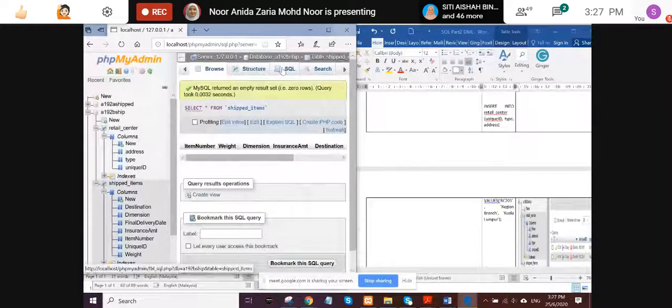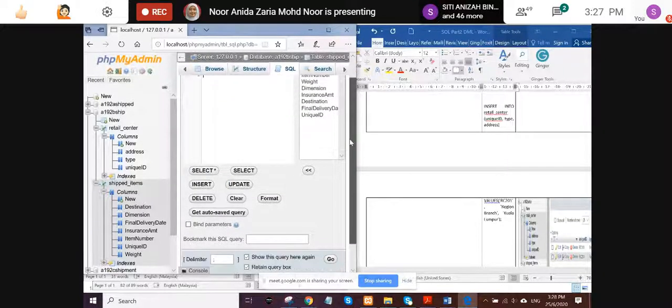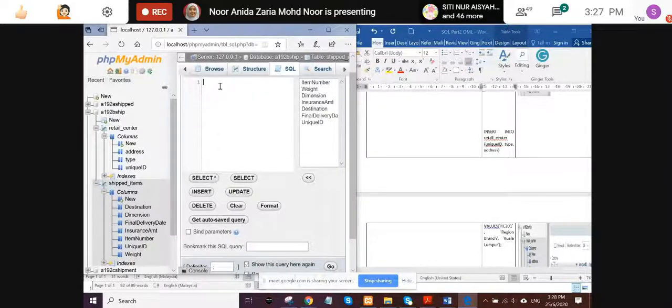Okay, so for the table ship item, we are going to key in for the insertion. Copy this one first. But our table name that we are going to key in right now is ship item. And then for the next one, we have to list down all the column names. So in my editor right now, I have the sequence of the column names at the right side, and I'm going to key in one by one from here.